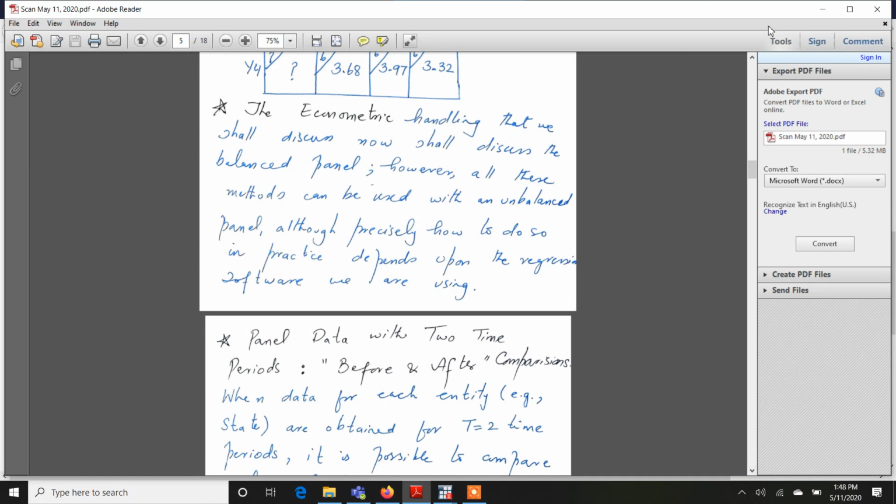Okay, so why are we discussing the two different types of panels? Actually, the econometric handling that we discuss pertains to balanced panel, but Stata is especially efficient in handling unbalanced panel as well. So whatever we discuss in the later part of this lecture is relevant both for balanced as well as unbalanced panels.